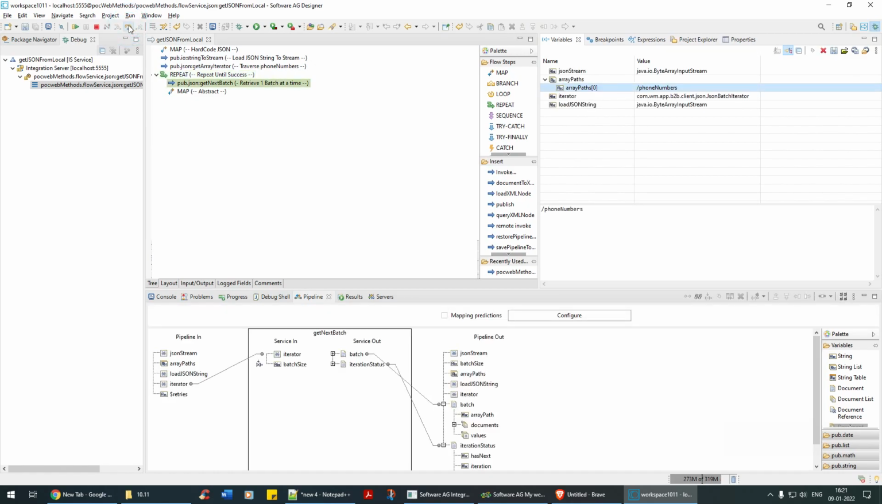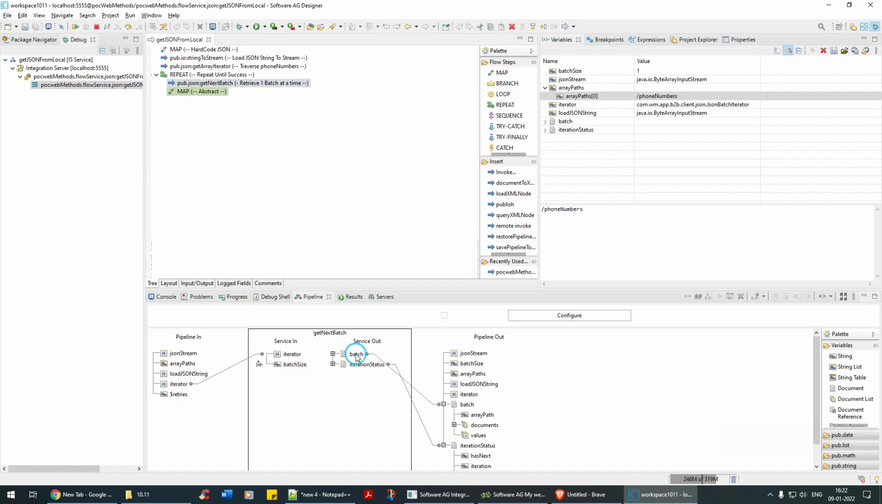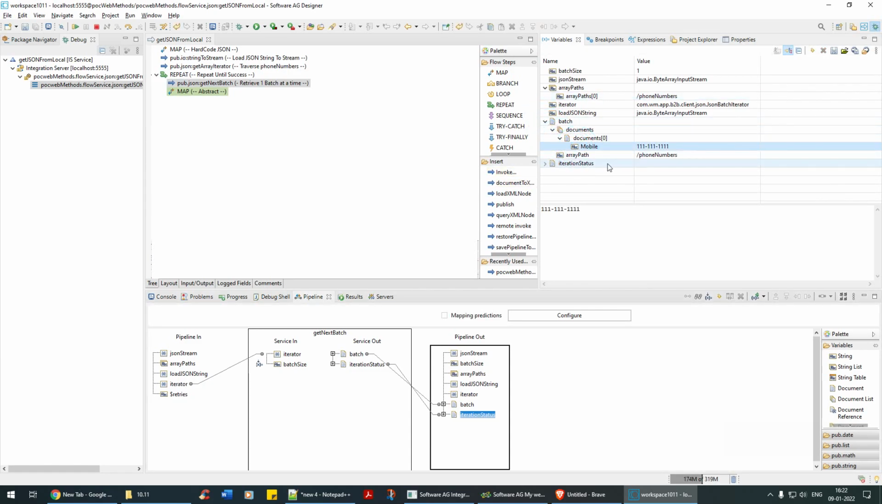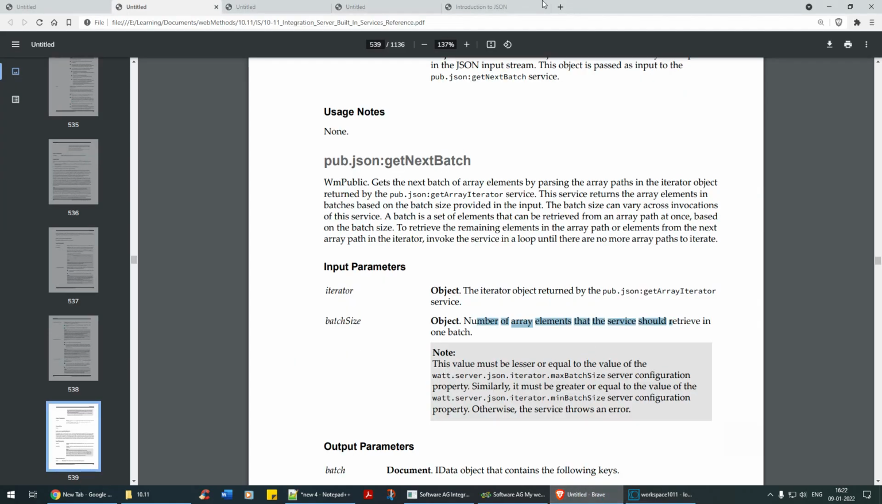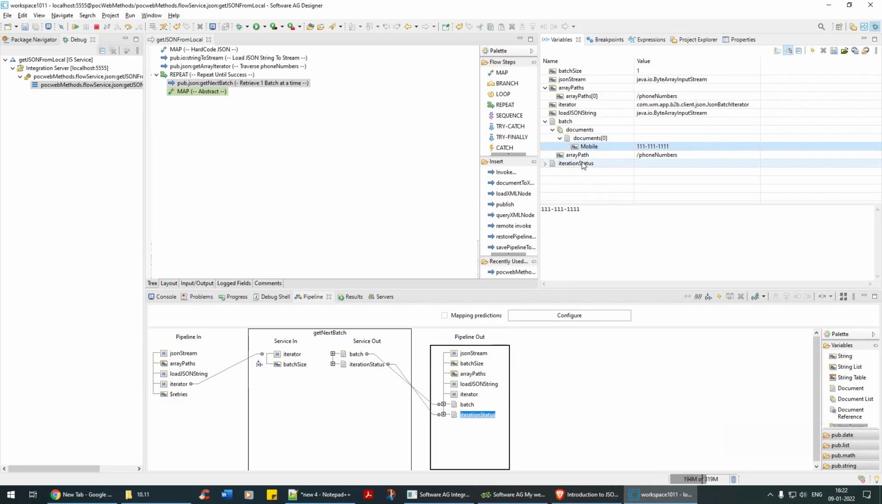Okay, so the batch size has 1. So what is the output of the batch size? The output of the batch size is the batch document and the iteration status. The batch document contains a document mobile phone 11111, which is nothing but, yeah, see, it has retrieved mobile phone 11111. Then iteration status has next. There is a next variable, that is true. First iteration, number of elements in the batch, total element parse is 1.